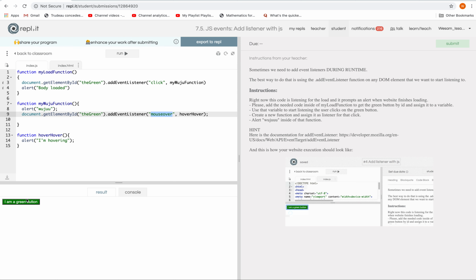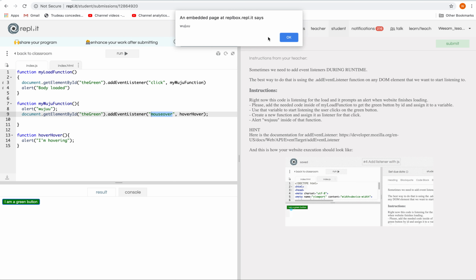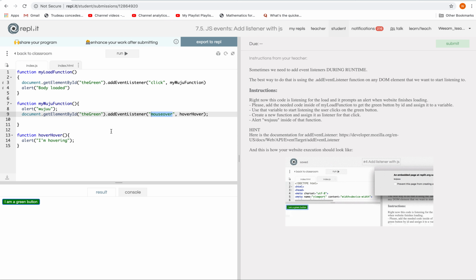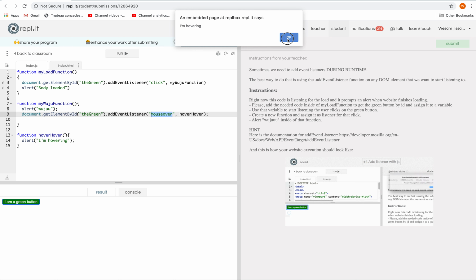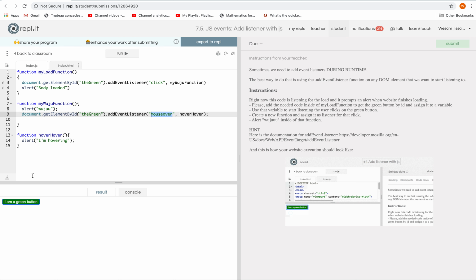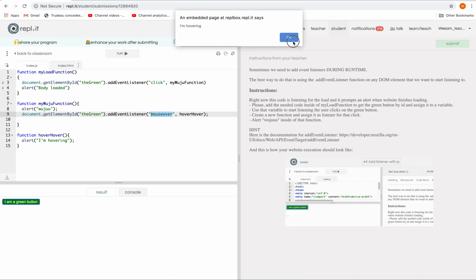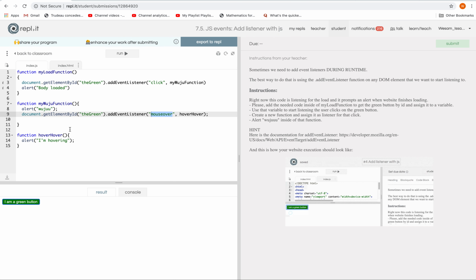See, no hovering yet. When I click it, it says Wuju. Now, when I go over, it should say I'm hovering. Go again, it says I'm hovering. Notice I did not click. I just hovered over. It says I'm hovering. And that's an example of adding an event listener. So there was no functionality before until something happened. That's it.